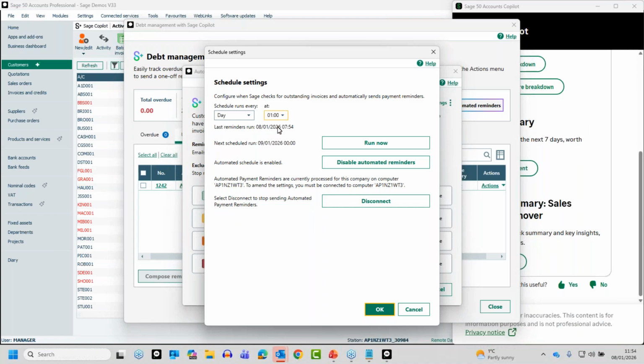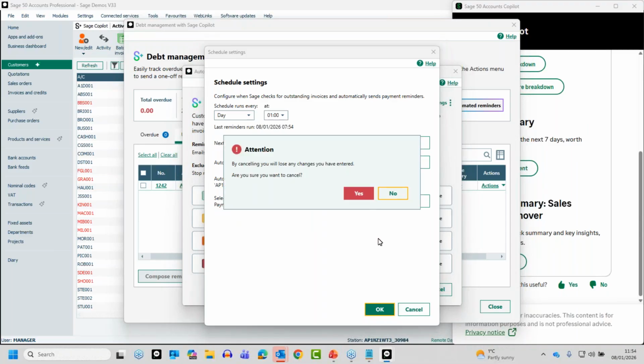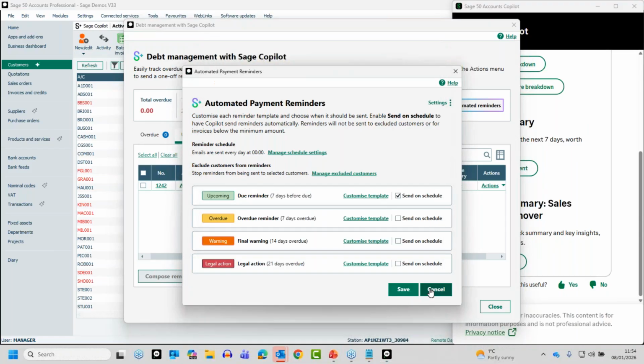Some people don't like things like that to be sent at that time. They want it to hit them at a certain time of day, maybe first thing in the morning, but not 1 o'clock in the morning. But again, that's up to you. But you've got that setting, so do be aware of that one.